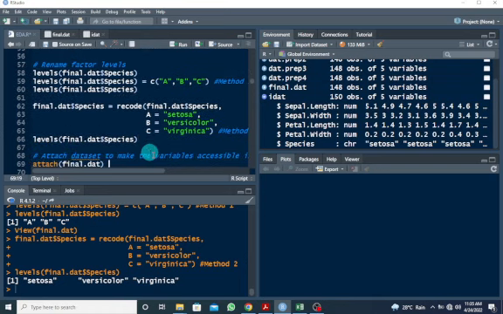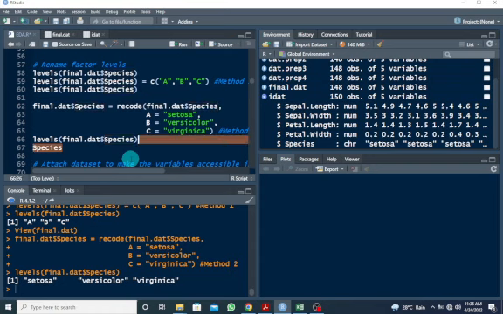So next is to attach the data set to make the variables accessible in R, right? This is very important because, for instance, if I want to type species, right? Species. If I run this, let's see what happens.